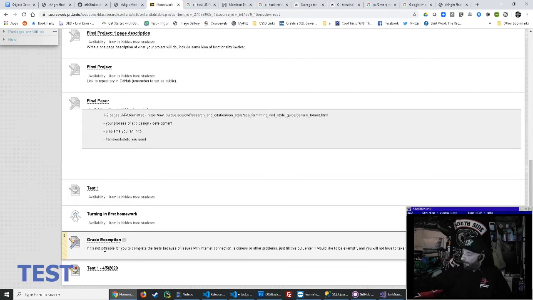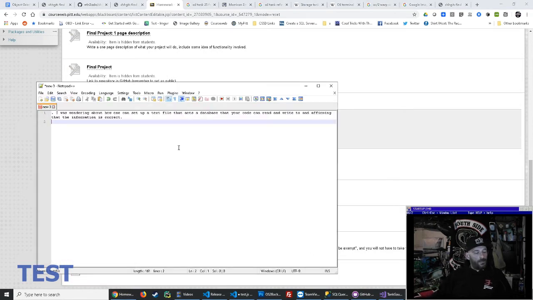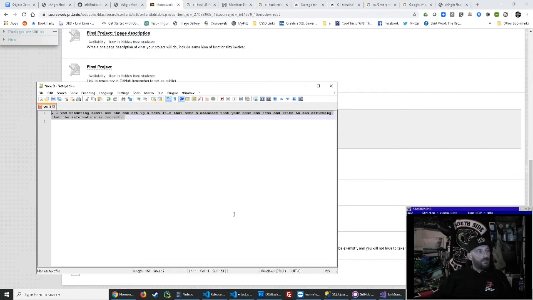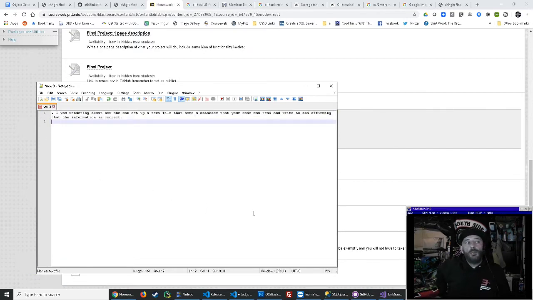Then we're going to look at a case study. I had a student that had a question that mentioned something. Here, this is it. I was wondering about how one would set up a text file that acts like a database that your code can read and write to, and affirming that the information is correct, which is like a good homework question, that kind of thing. And I think it's a good example to go over.